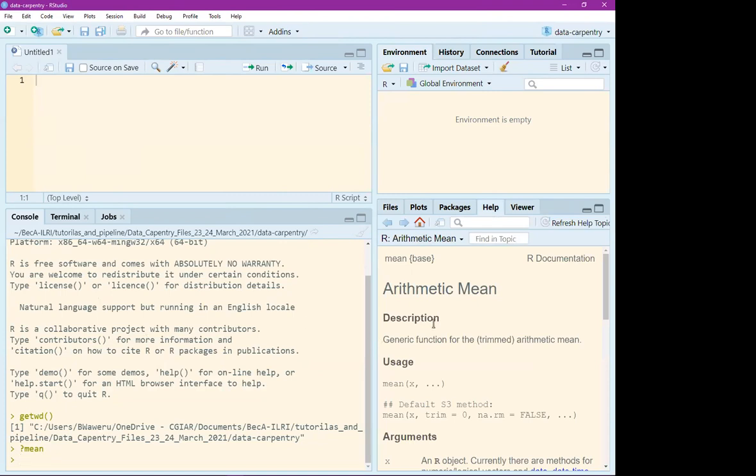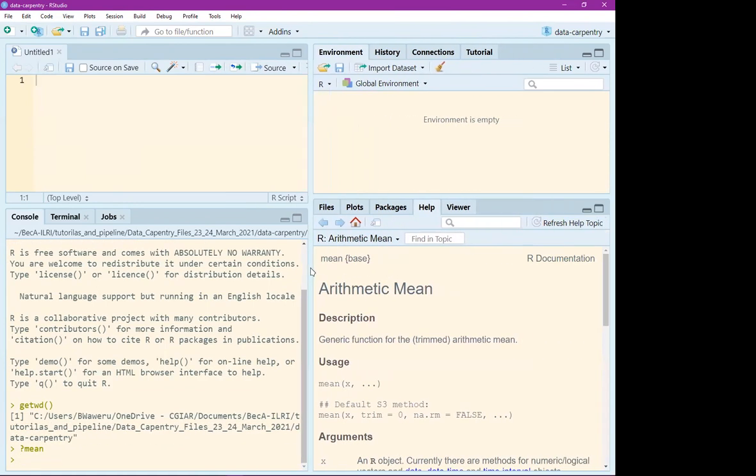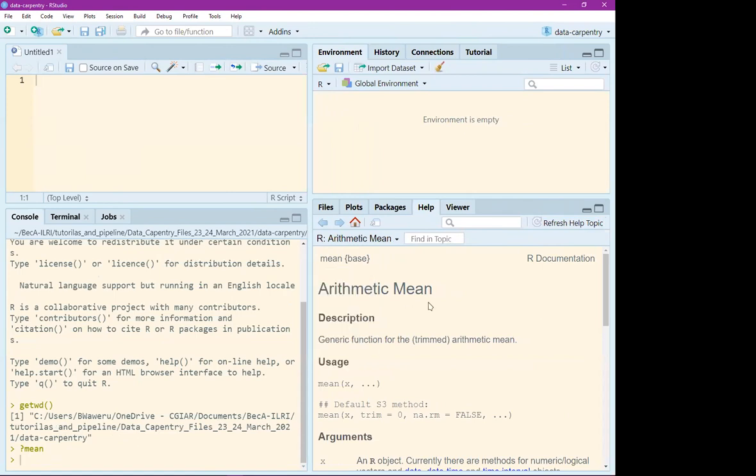automatically on your bottom right it opens up the help tab and brings up the manual for what mean is. At the top you can see it's written mean, and in curly brackets you have base, meaning that this is inbuilt within R. You don't have to install a package or library; R automatically comes with that function to calculate mean.